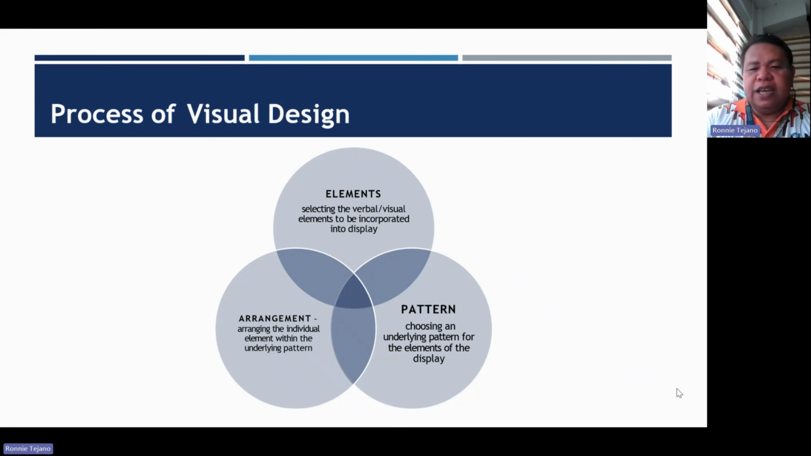The first one is the elements. Elements in visual design refer to the components that are used to create a visual display. These include both verbal and visual elements such as text, visuals, images, color, shapes, or icons to be used. So these are the elements. They may be in the form of text, image, color, shape, or icon.